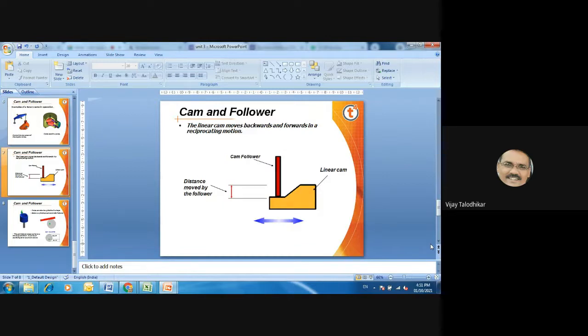Apart from the circular shape and the lobe shape, it can be a different wave shape. So the cam can be of a wave shape where the distance of the cam with respect to the follower has to be a linear one, and such linear distance is measured by means of a wave-shaped cam. Now, up till now, we have seen the cam is rotating.